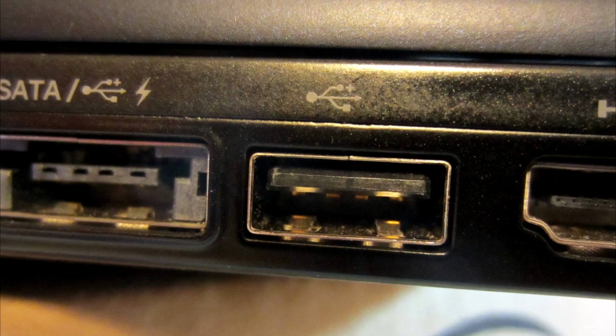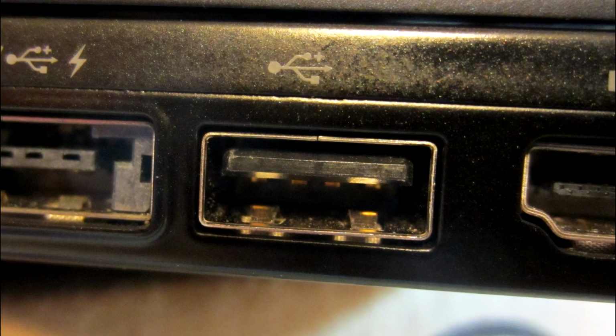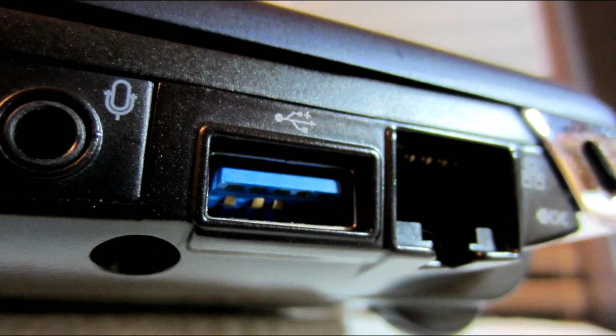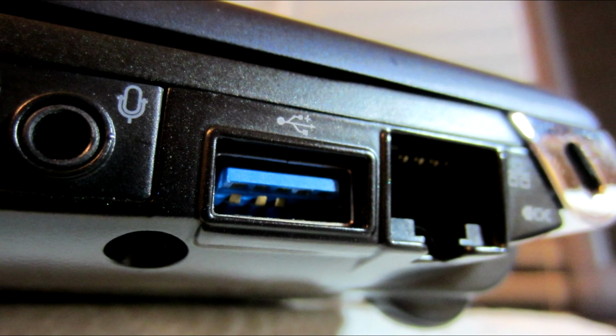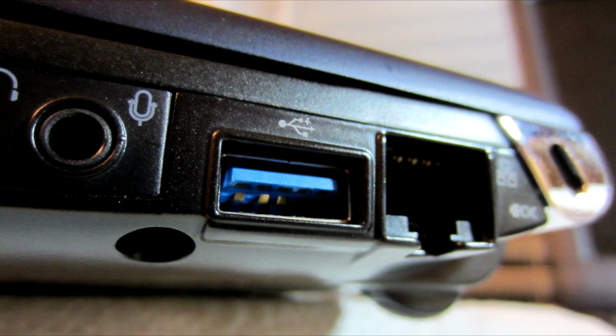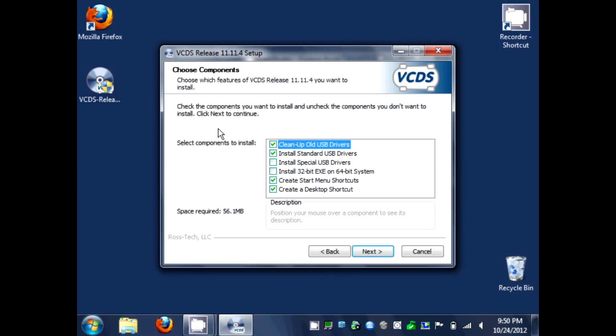Ross-Tech recommends using a USB 2.0 port. These are USB ports with a black or white tab in them. The USB 3.0 ports usually have a blue tab in them. If you must use a USB 3.0 port, first make sure your computer's drivers are up to date. Check with the computer manufacturer's website for the latest drivers. When you install VCDS, on the Choose Component screen, select the Install Special USB Drivers option for USB 3.0.